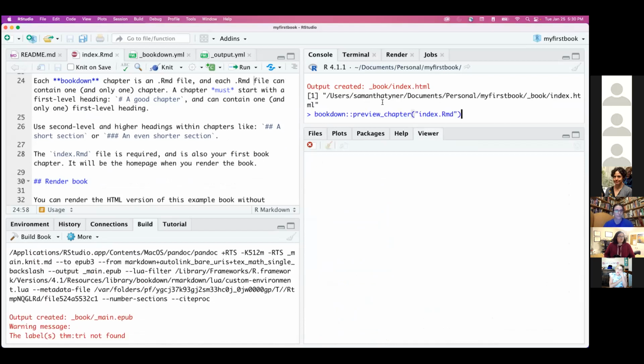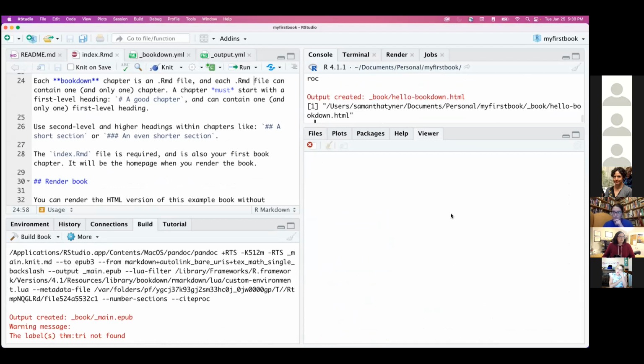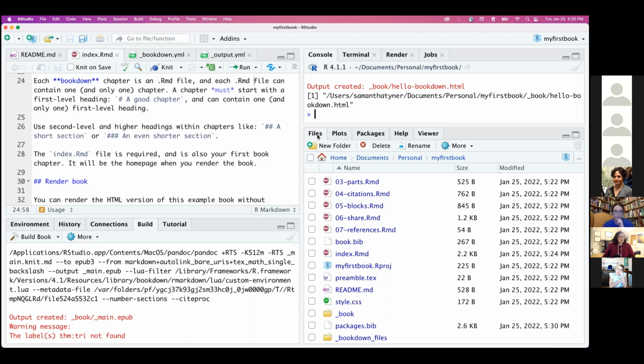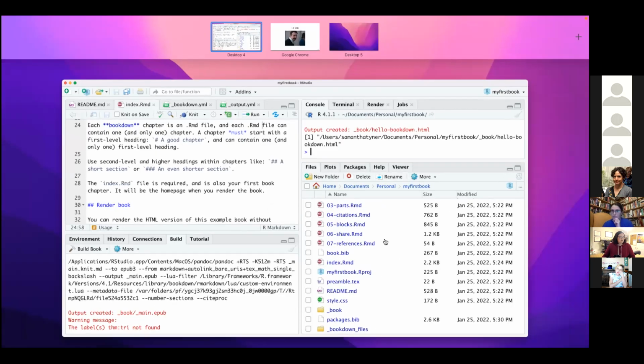That should have worked. I don't know why it didn't. Maybe let's try another one. Maybe I just missed the window popping up somewhere, or it's not popping up for me and I just have to go in manually and look for it.